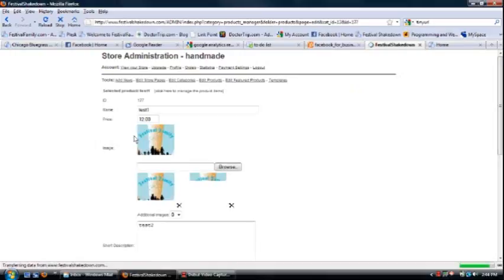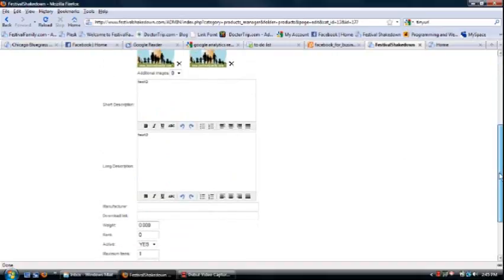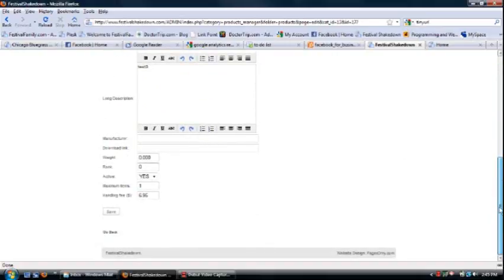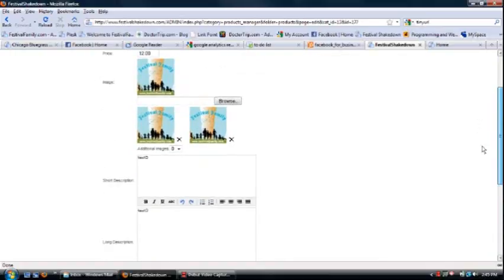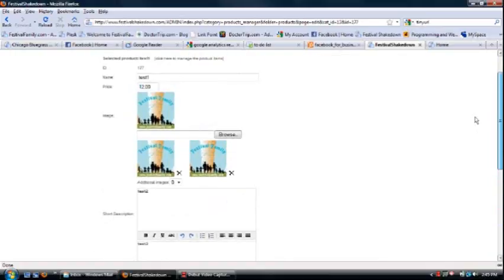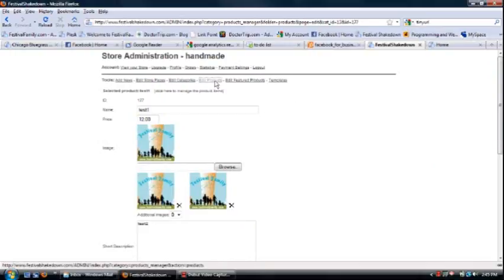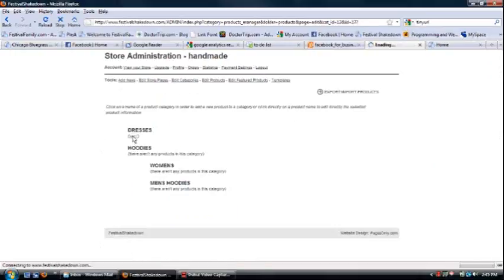If you click on the product name itself, you're going to see here's all the images that have been uploaded, the short description, the long description, the price, the shipping. All of these items are actually modifiable, so you can go back and change them at any point just by clicking on Edit Products and clicking on the product name.